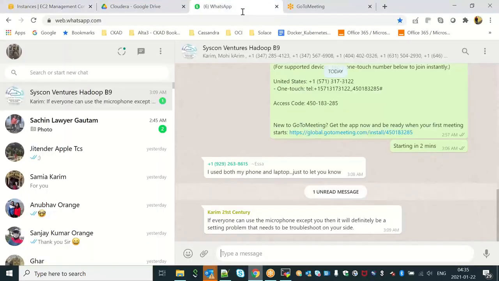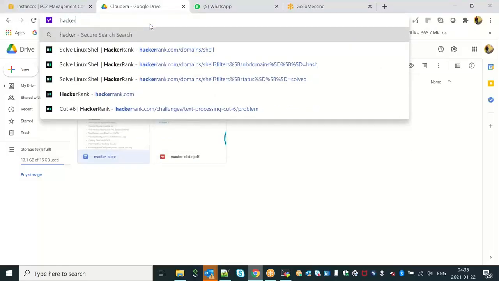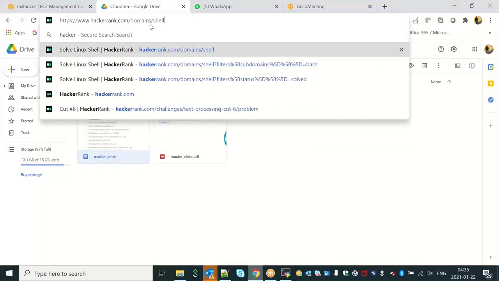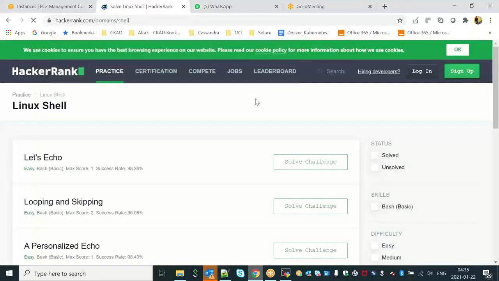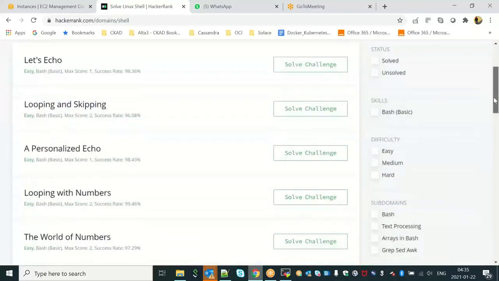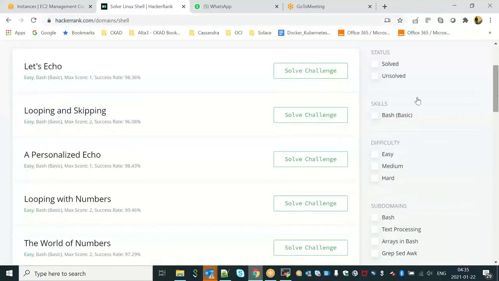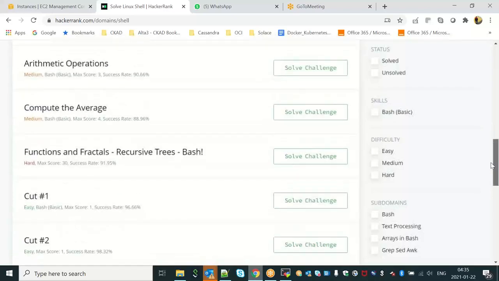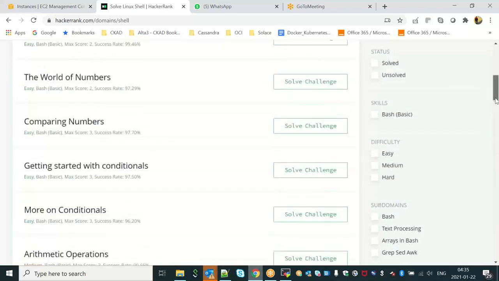And if you want to practice some logical questions related to Linux, there is a very good website called HackerRank. It basically gives you a ranking also. So you have all these questions on Linux shell basically. We haven't used much of it right now, echo, looping, all these stuff. But yes, I'll discuss them when we discuss Linux scripting or shell scripting.